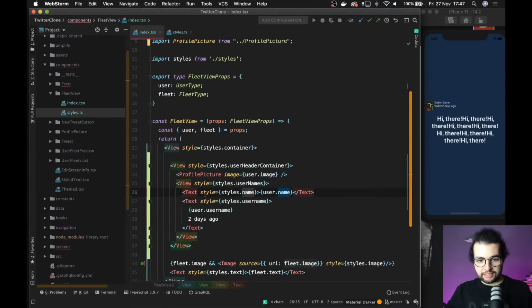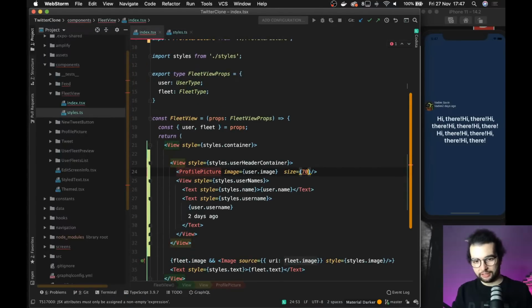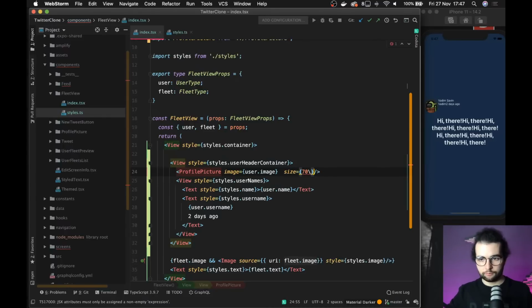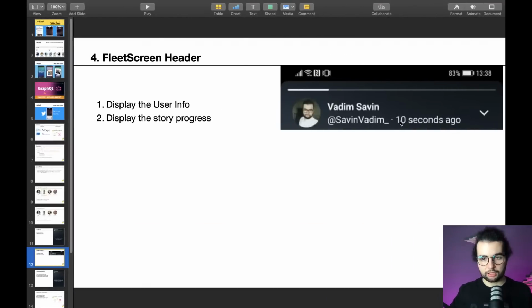Let's adjust a bit the size of a profile picture. Size will be 70. Or you think it's too much? Oh, I think it's good. And now we need to position the names in the middle.